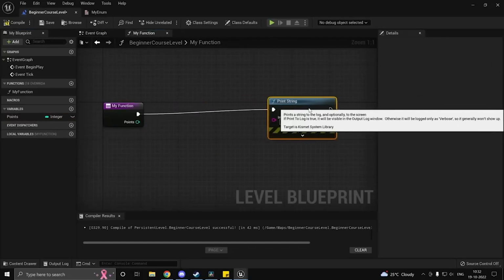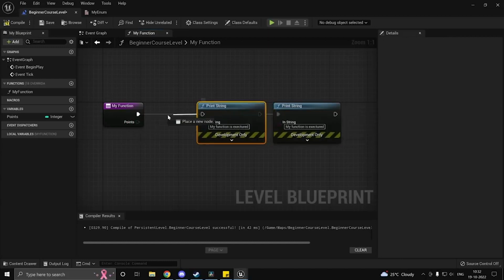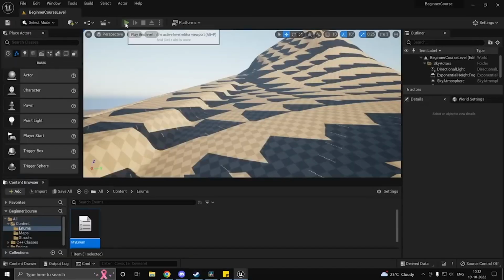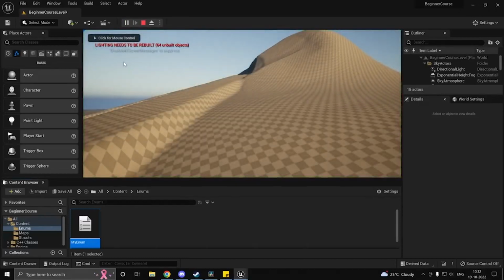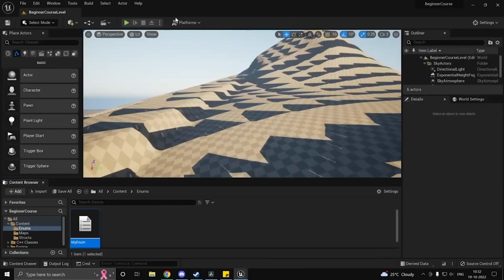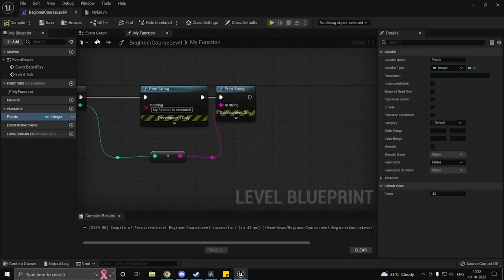So that's pretty handy. Now I can go ahead and print this out as well. I can print out "my function is executed", and I can print out points as well. If you double click on the wire, you can use the reroute node to keep things a bit clean. Now if I press play, you get "my function is executed" and you get 0. Now if I change the value of points, for example, you see we get that number. So this is basically how input parameters work.